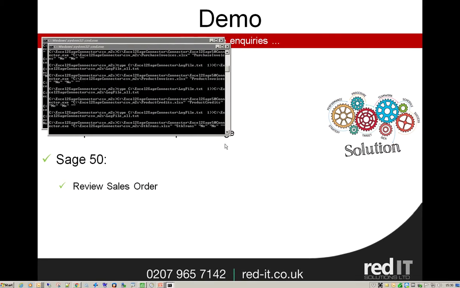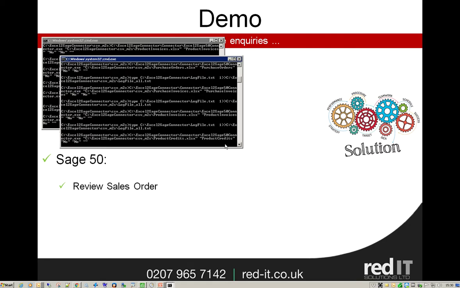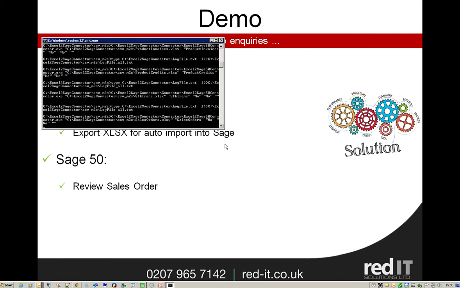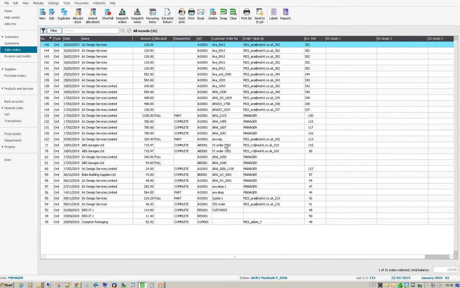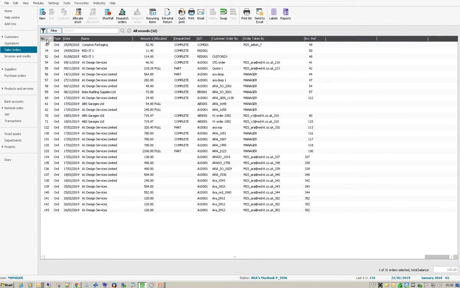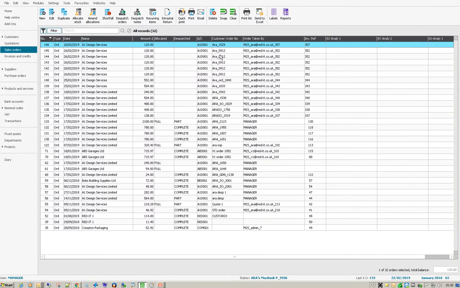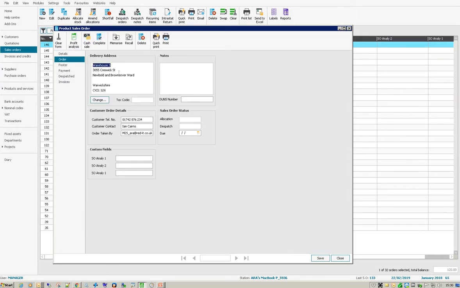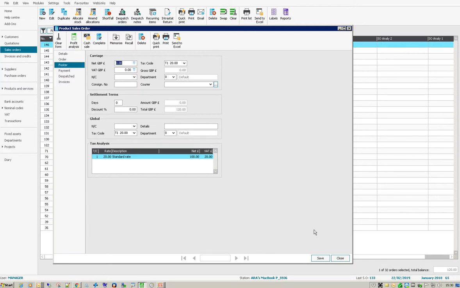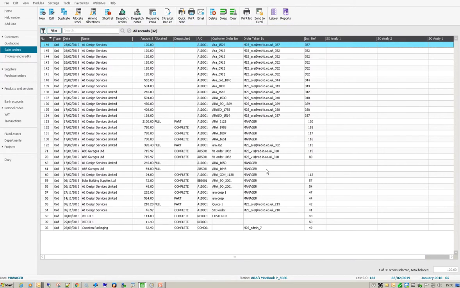So let's go and have a look at that. And there we are. So that's it in the background on the Sage machine, just being imported into Sage, and that's it, it's finished. So if I now go into Sage, let's just refresh that. There you go, there's order 1529, and if I open that up, I can see there's 1000mm tape, five of those, with the order details and the delivery address warehouse 3. Exactly as we took it on the iPad. Really simple.